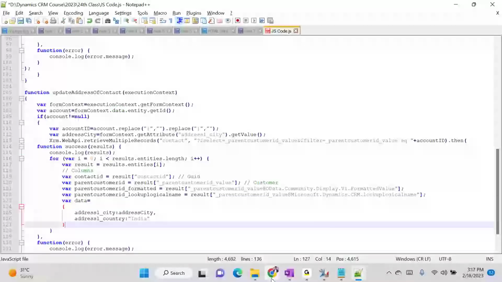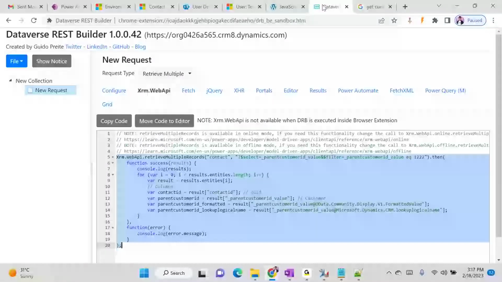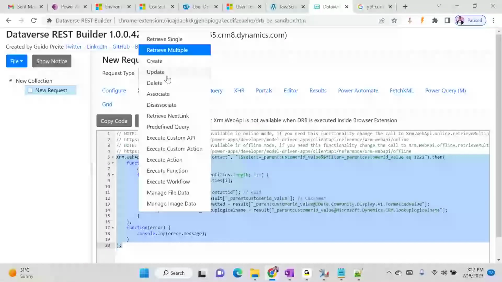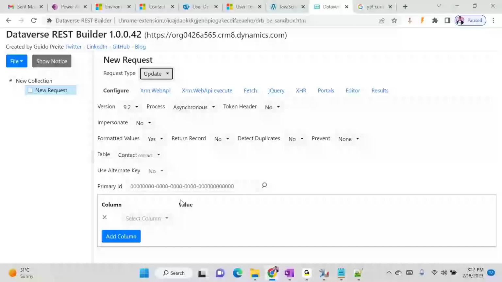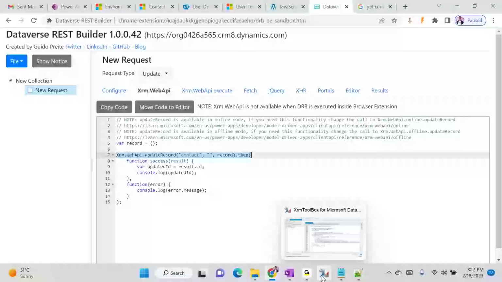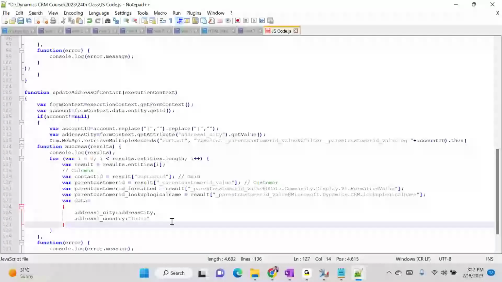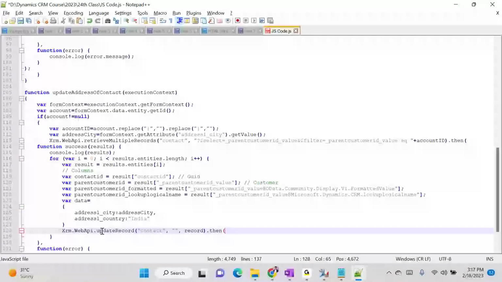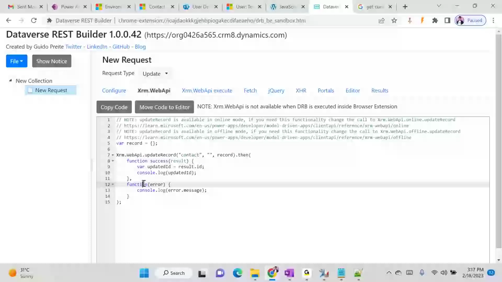How to use the update? We can use the same Xrm.WebApi. Instead of retrieveMultipleRecords, we will use updateRecord. We need to update the contact entity. Okay, just use this query. Here it is. Copy this. Xrm.WebApi. Then here, if you see, there is success and failure.